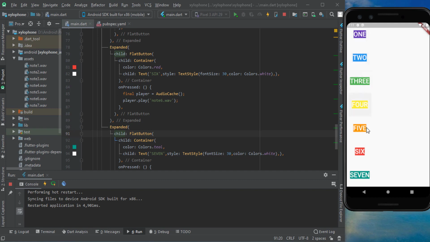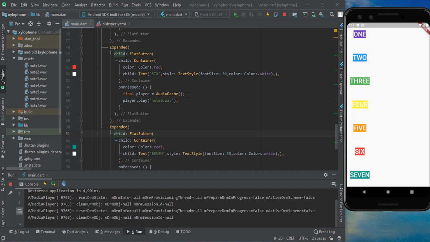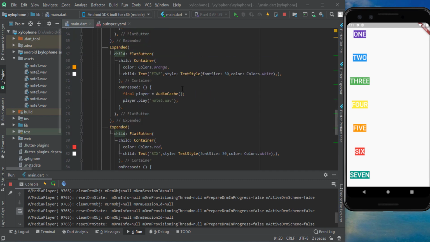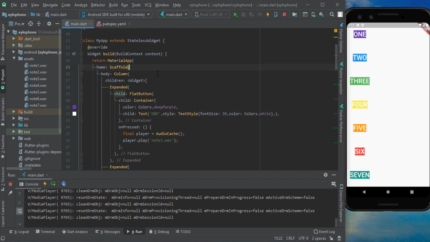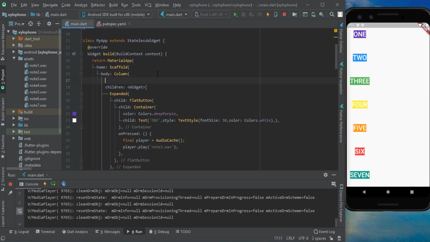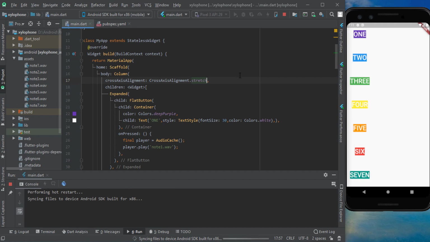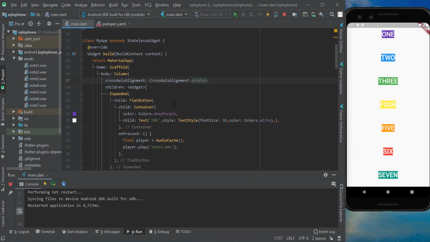I think you can hear these sounds, right? There's one more thing which I'm going to do. Where's our column? And here I'm going to use something called crossAxisAlignment.stretch. Let's restart this application to check what happens. Okay, now that's stretched.